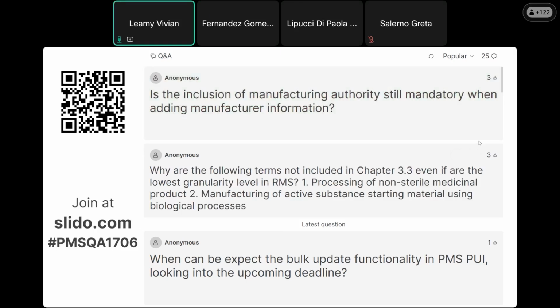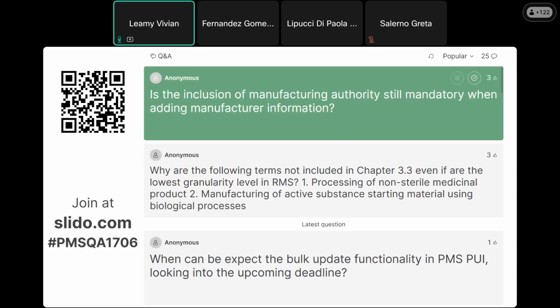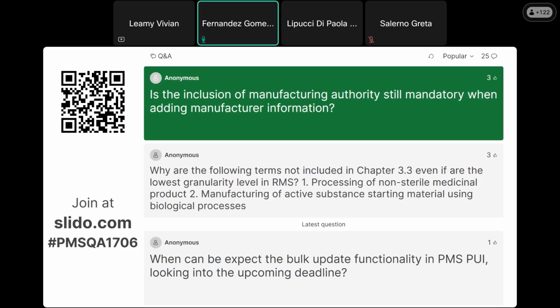Okay. Next question. Is the inclusion of manufacturing authority still mandatory when adding manufacturer information? No, that was changed, and it is not mandatory anymore.